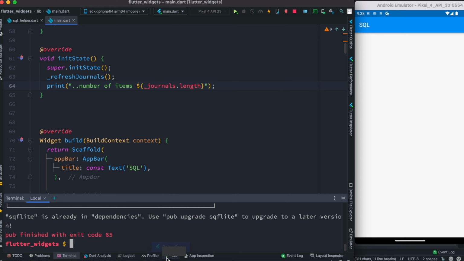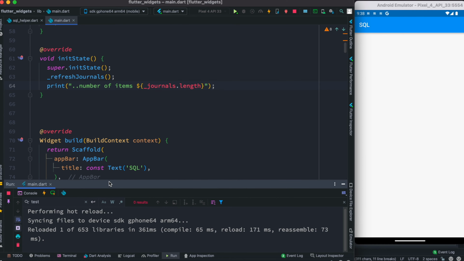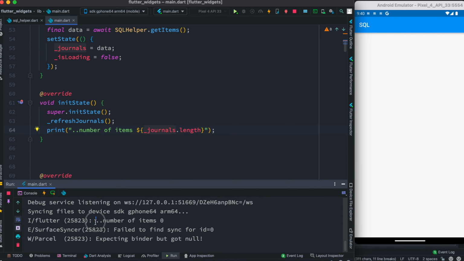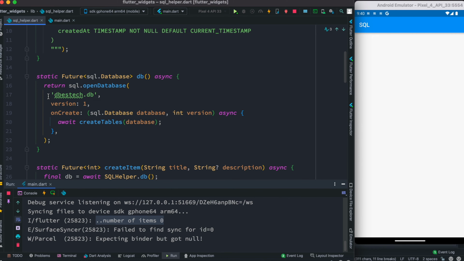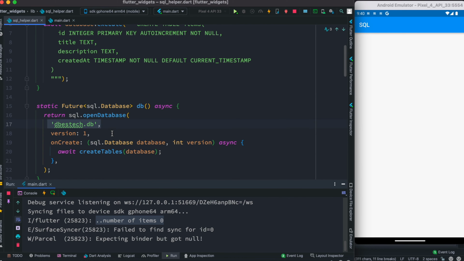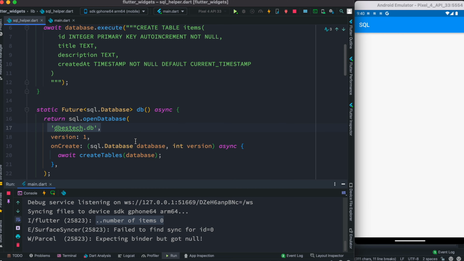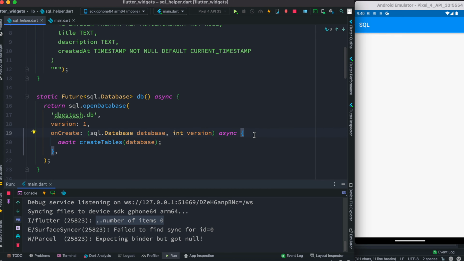in the terminal over here, we'll see this message, number of items. So let's go ahead and do that. So after restarting our app, we see that number of items is 0 because we don't have any items. So it means that we are actually successfully able to create this as well as the table. Now we could print and check on this.